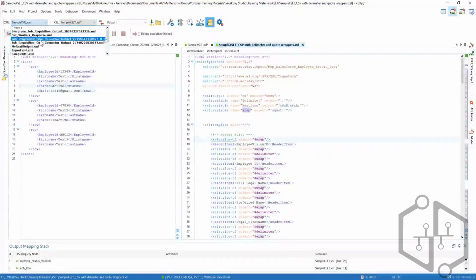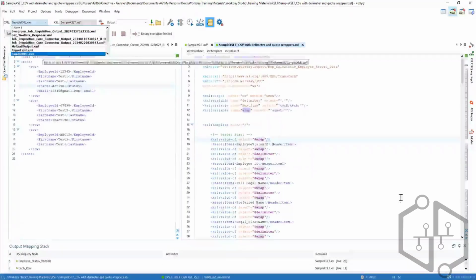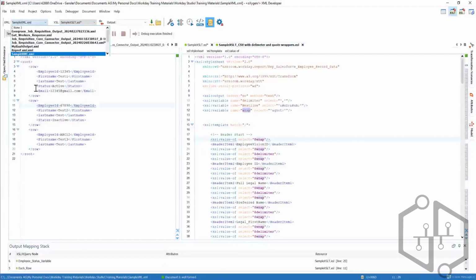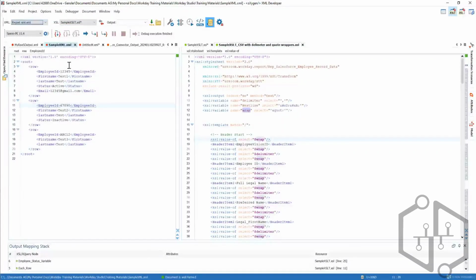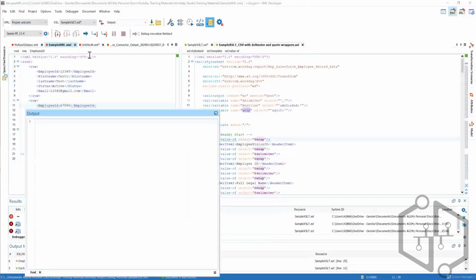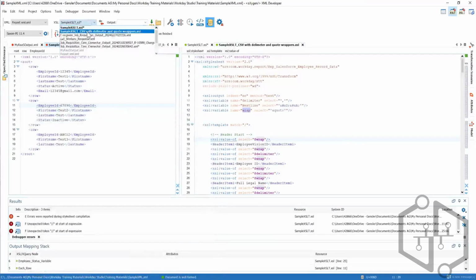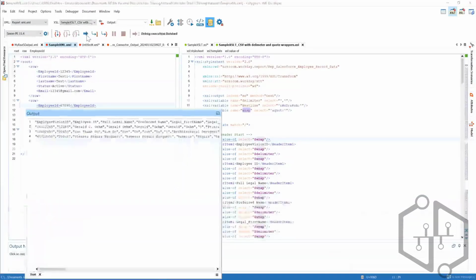Where is the sample XML for this? I think this one. Let's run it. Oh, sorry, I didn't choose the right one. Okay, so this is how the data will come up.